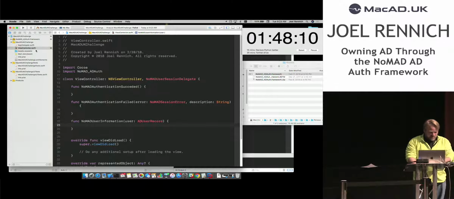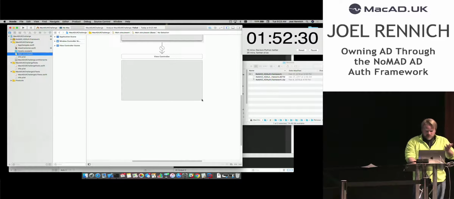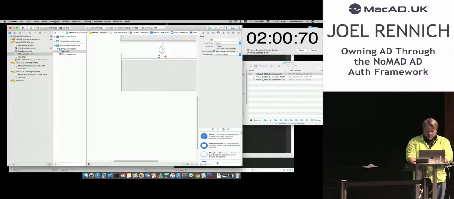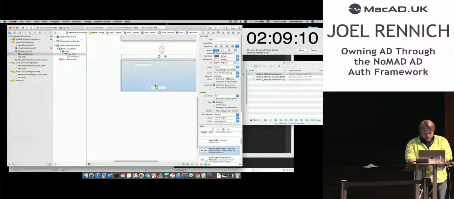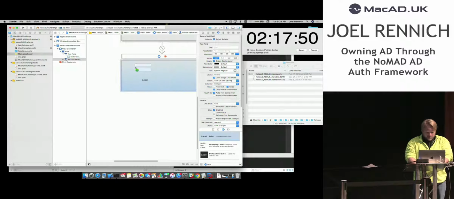And now we're going to spend time where things really matter, which is actually in the UI itself. So what do you need for a successful AD authentication? You need like a box, right, for people to type things in. So we'll get a text field, and we'll put that in there. You need a secure text field, so we'll put one of those, and that's where the password goes. And then we're going to have a label, because we want to have something so that people know what's going on. So we're going to put that in there.